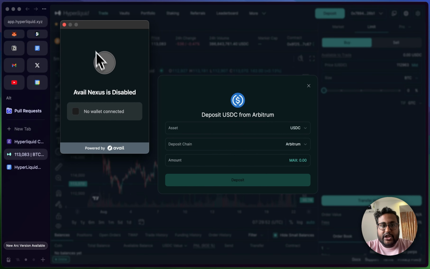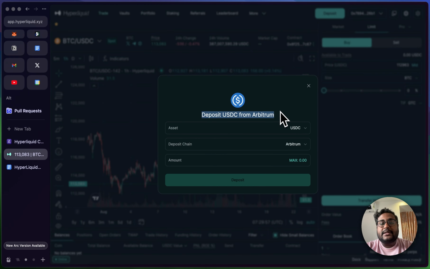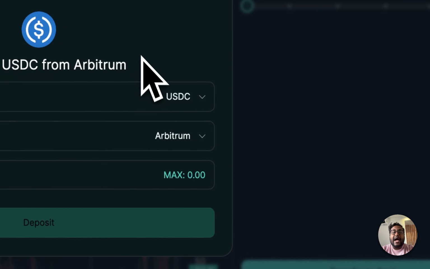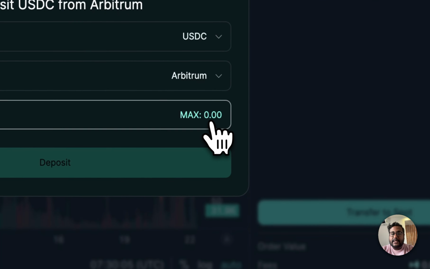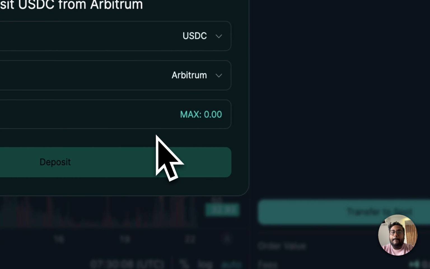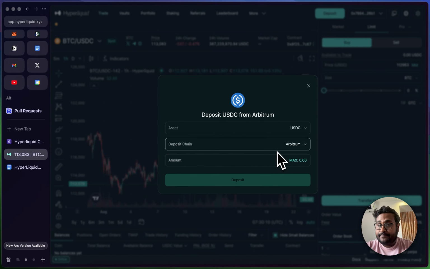So we've built this extension over here. Right now it is disabled, and as you can see, the Hyperliquid app is asking me to deposit USDC from Arbitrum, and I don't have any Arbitrum USDC in my wallet right now. As you can see, maximum 0 here. I have 0 balance of USDC on Arbitrum, but I do have USDC on other chains. So let's see what happens when I enable the Avail Nexus extension.